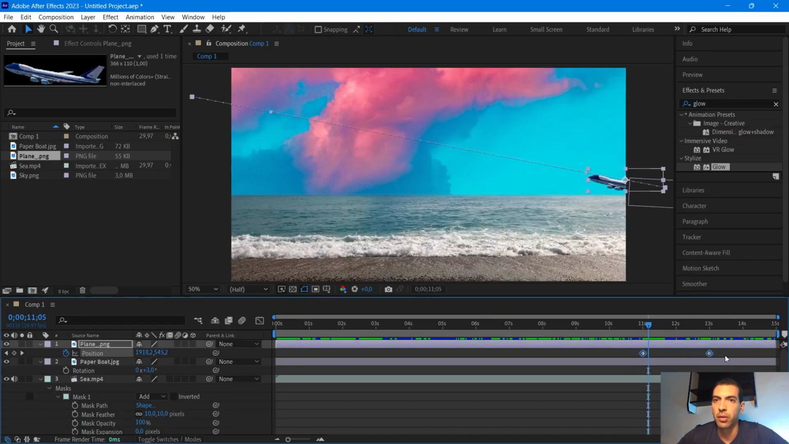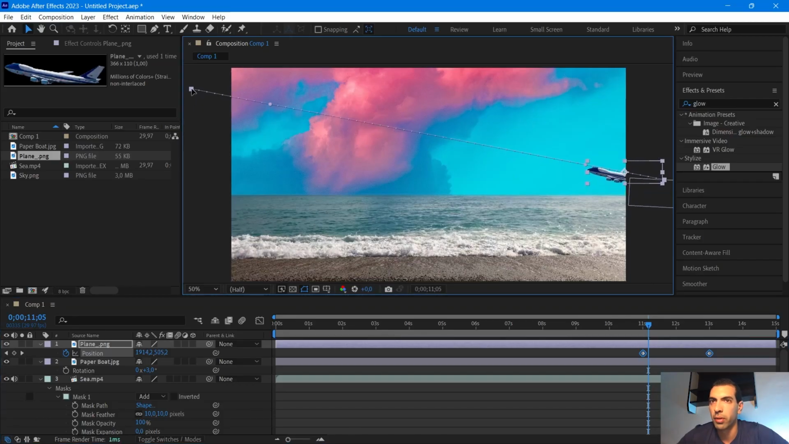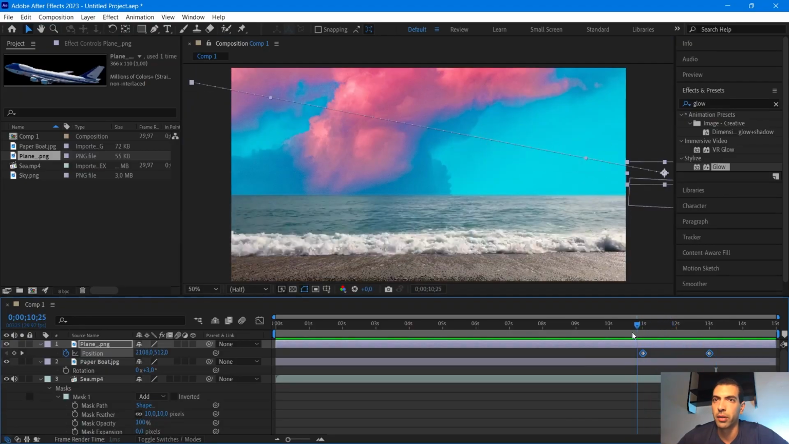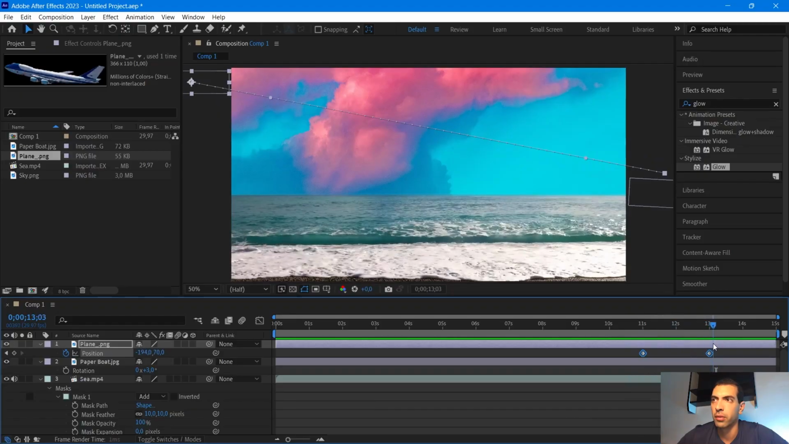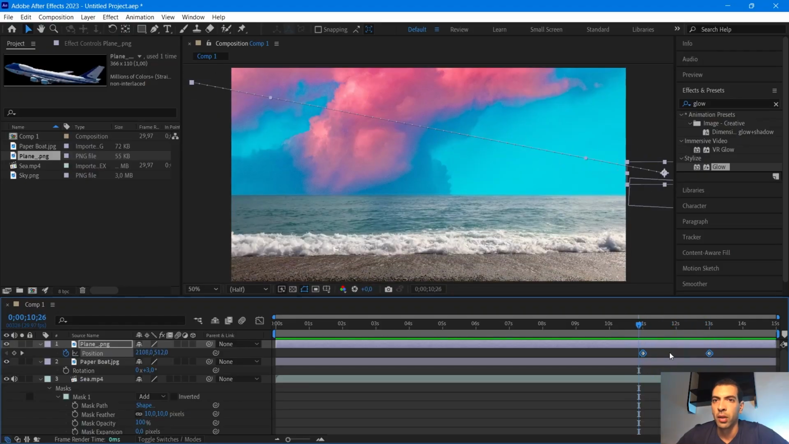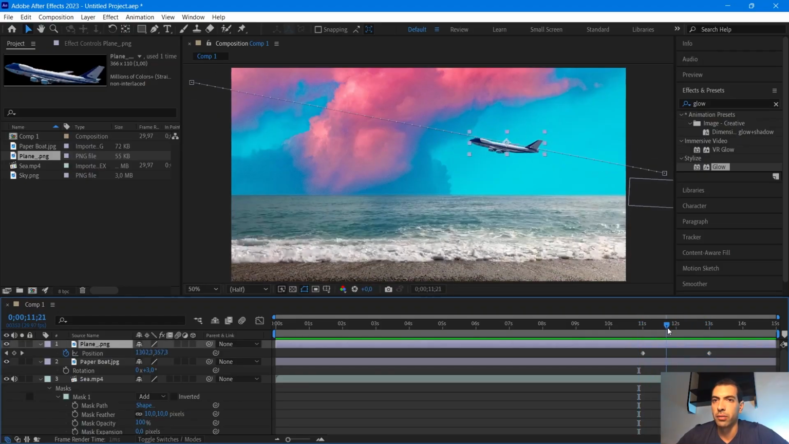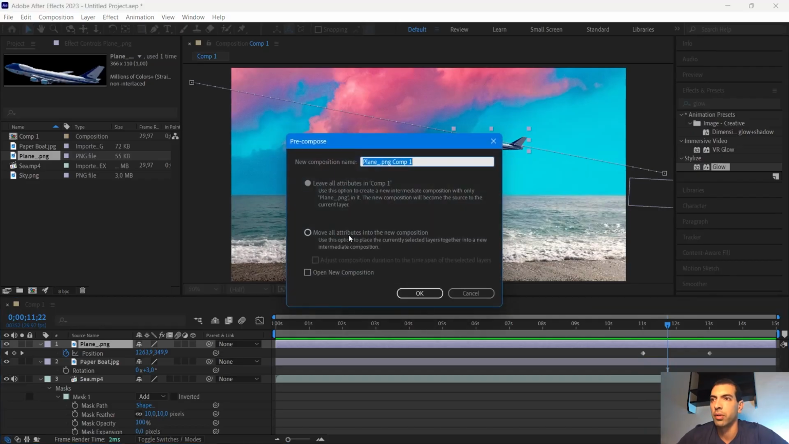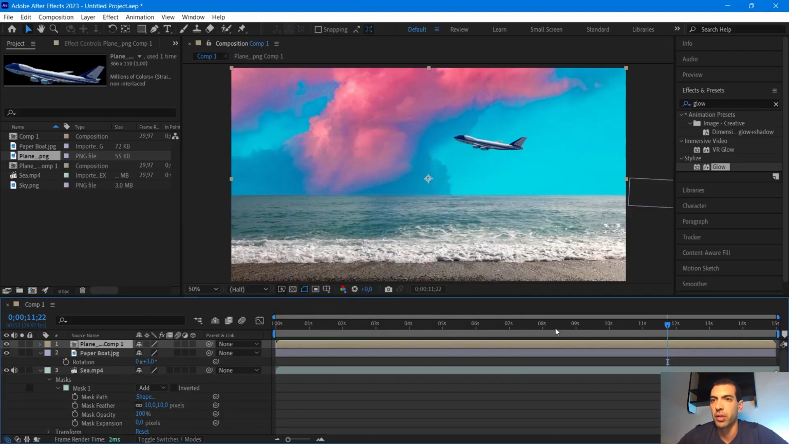I'm gonna select both keyframes and take both of them a little bit up like this. Let's play now. I think this looks better. Now here's what I'm gonna do. The plane selected, I'm gonna pre-compose it. Right click, pre-compose. I'm gonna select all attributes into the new composition. Click on OK. Now we have a new composition.